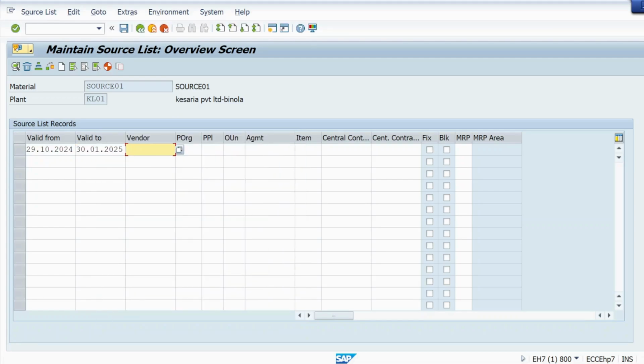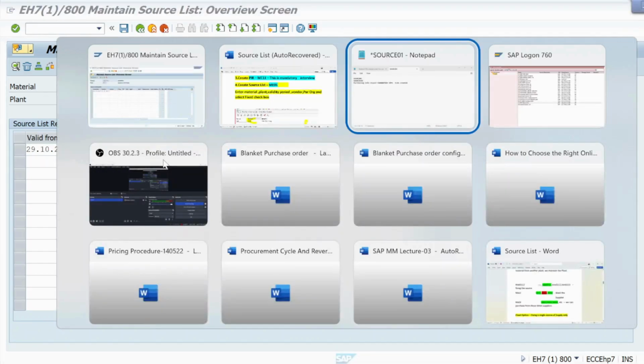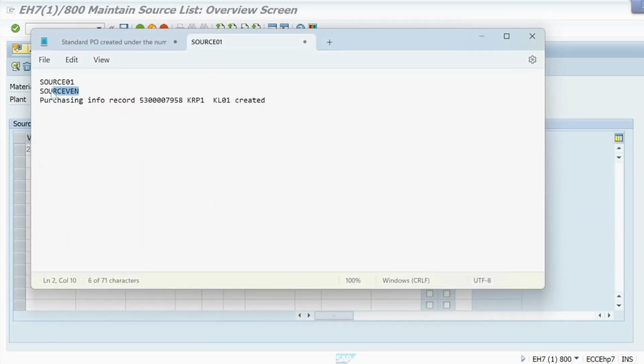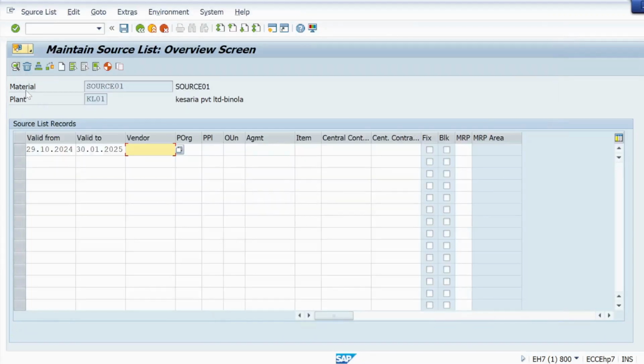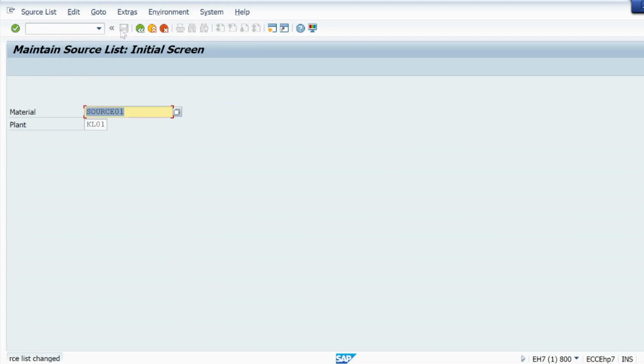like today's date to upcoming 6 months, let me give, and vendor, let me give that same vendor that I just recently created. So I just created this vendor, and let me give this vendor here, and let me select here the fixed option. You can see that checkbox, fixed checkbox, and purchase org. In my case, it's KRP1. You just give your purchase org, whatever enterprise structure you have created, right? Hit enter. So it's enter and save.